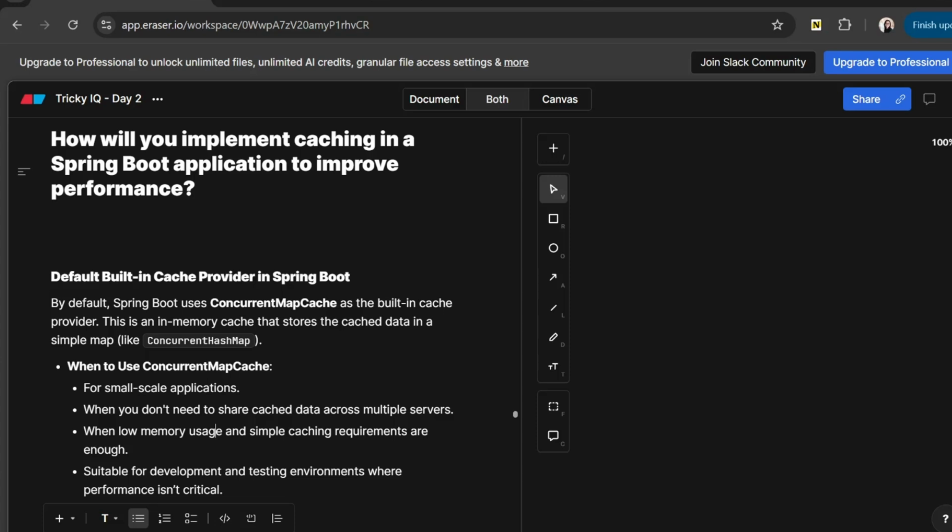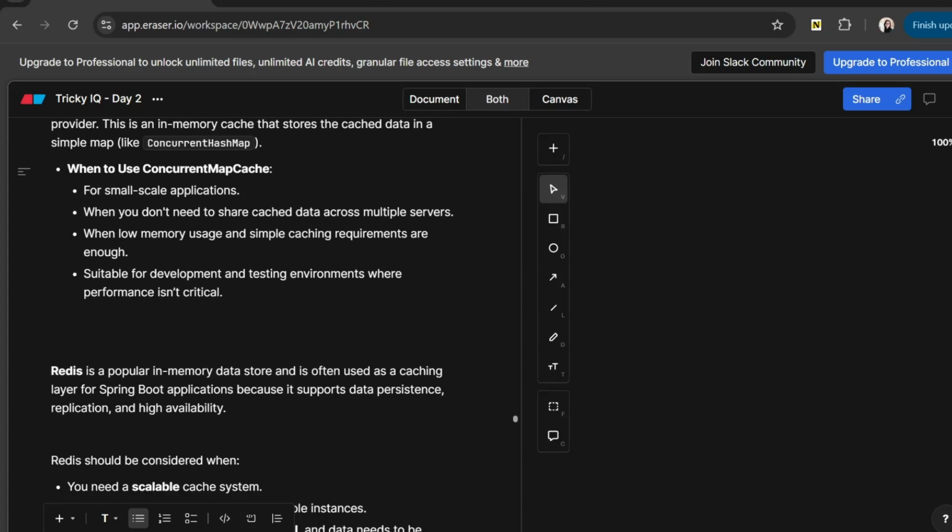Large scale, big applications will not be using the default caching mechanism, the default caching provider which is provided in Spring Boot. That is where the third party caching solutions can come in. The very famous one being Redis, right? You can use different other cloud providers' implementation also. So even ElastiCache in AWS also has Redis as one of the implementations. So in that, how will you implement it? So Redis is a popular in-memory data store used as a caching layer. Why is it preferred? Because it supports data persistence, replication, higher.